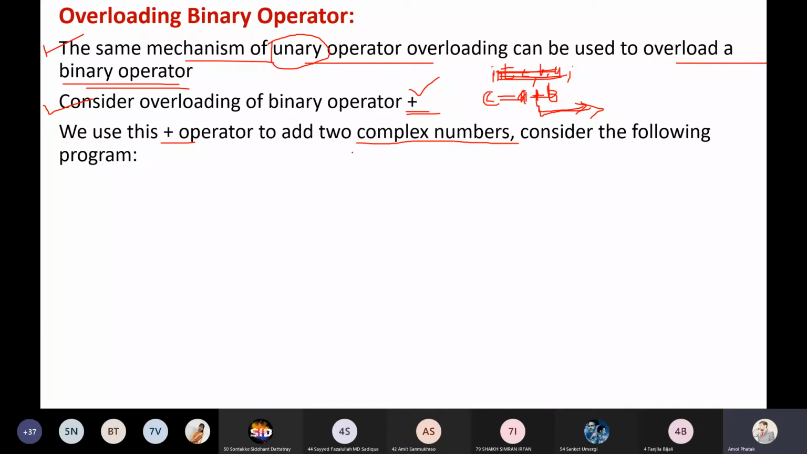Okay, so now we are considering the example where I'm going to add two complex numbers. Obviously, I should have a class called Complex, and then I will be in a position to write the operator function for plus. So let us consider this as a program.